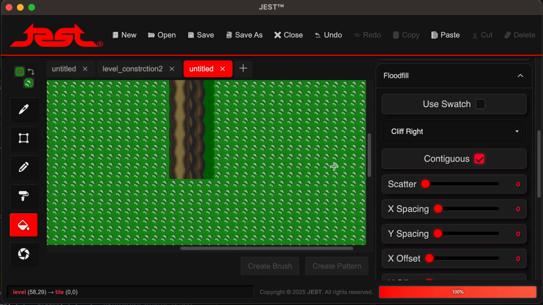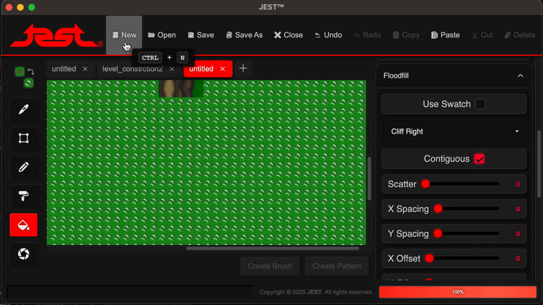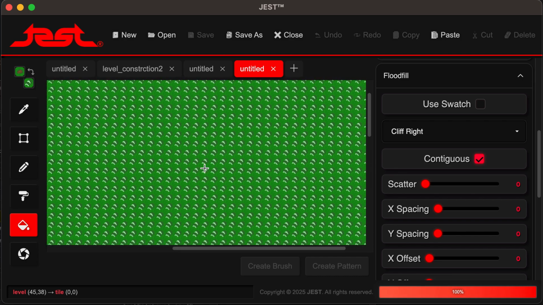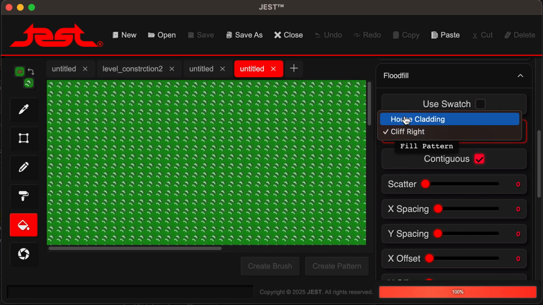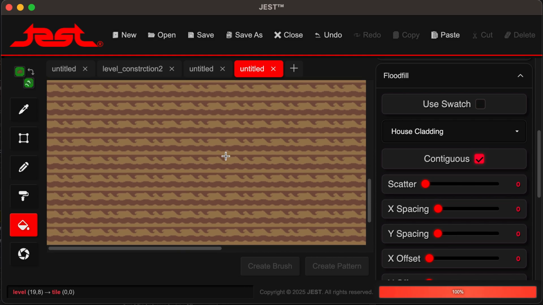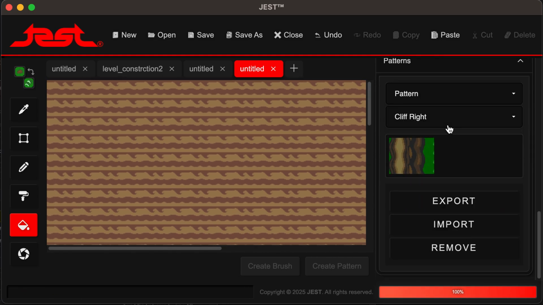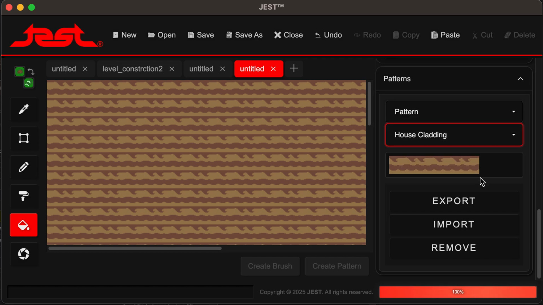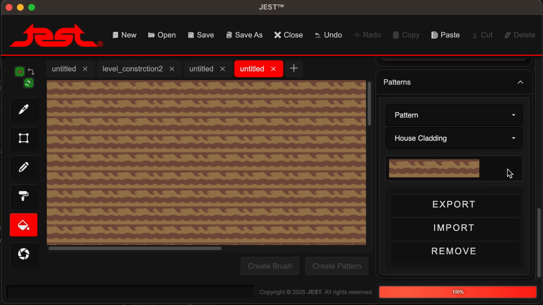The flood fill has many more options also available with that pattern fill. So let me just, for example, use this thing I have called house cladding. You can see if I flood fill with the house cladding, it just fills the level with that pattern. That pattern is in my patterns. I created it earlier. You can also import and export your patterns for flood fills and things like that.